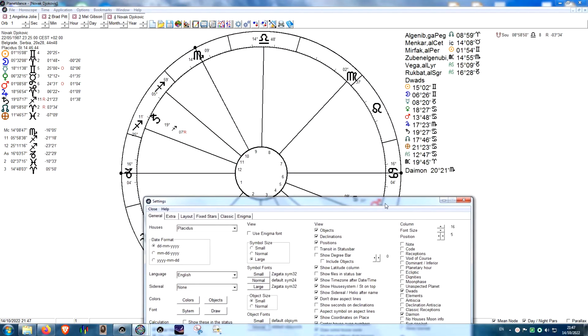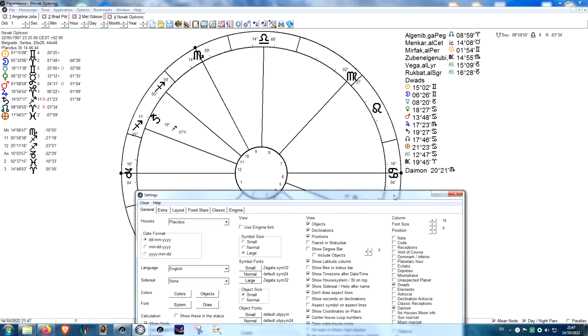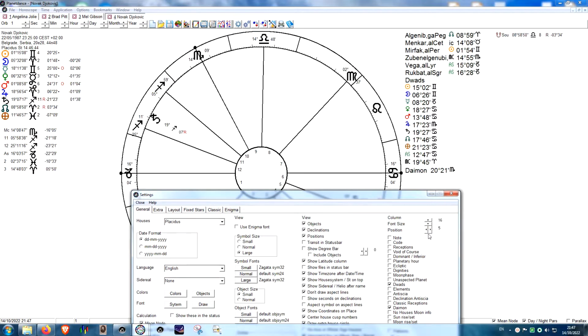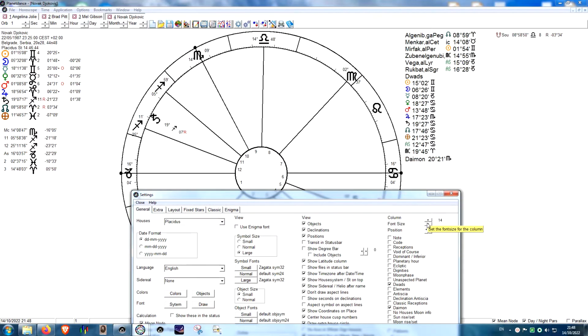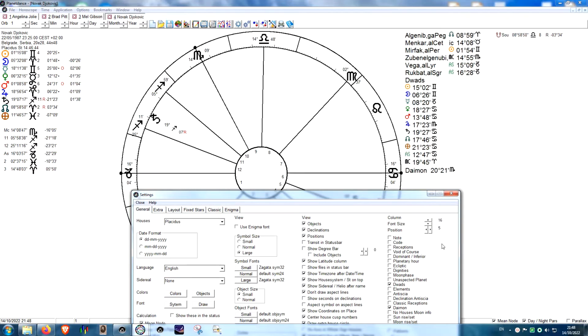Yes, here I've selected for Planetdance to be showing me this. In other words, fixed star conjunctions, also the dwadas, in other words the 12 parts, and also the lot of spirit, daimon in Greek. Also you can customize the distance to the chart. Take a look here. First of all, the font. When I reduce it, the font gets smaller. Obviously it can get bigger. Also the position, take a look. When I reduce the position, it's moving closer and closer. I don't want this to be as close. I want some distance. I can have more distance even if I want to.